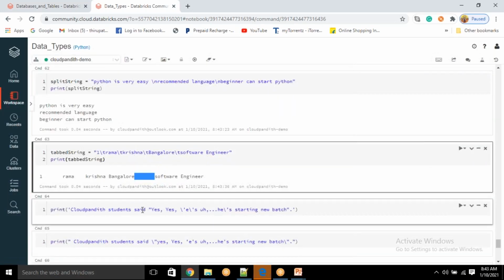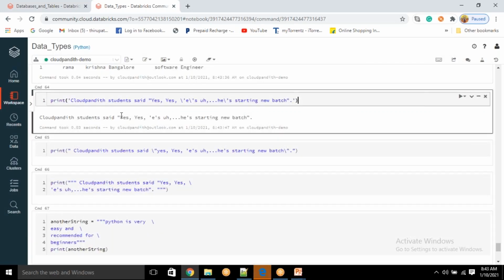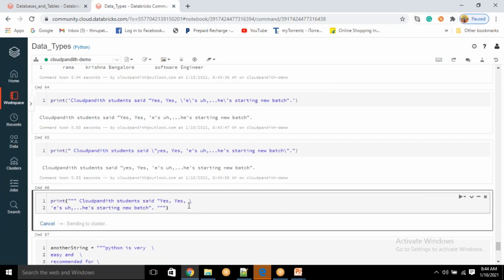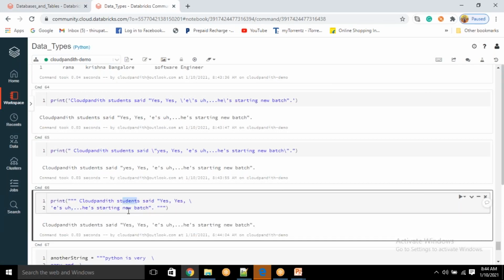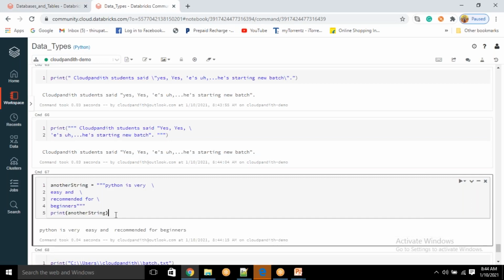Okay. Cloud Pandit students. This one also will print as is with the double quotes. You see here we have double quotes, and single quotes in the data. Next one also is the same, starting and ending with double quotes. In the middle, even though you are using double quotes, you are using escape characters, so those will be there in the data. This is to print it in a single line. See, I'm using a slash. So even though I have written it in 2 lines, it is coming in a single line. Next, Python is very easy and recommended for beginners. Everything is coming in a single line because I'm using a slash.